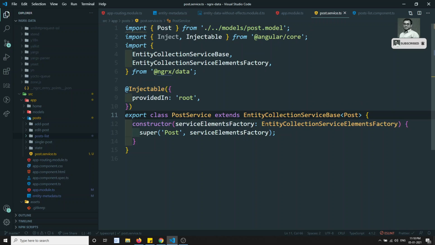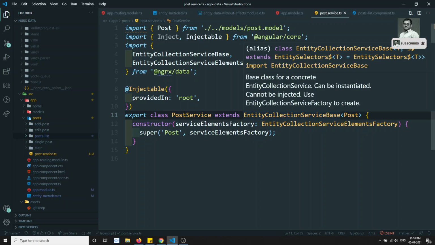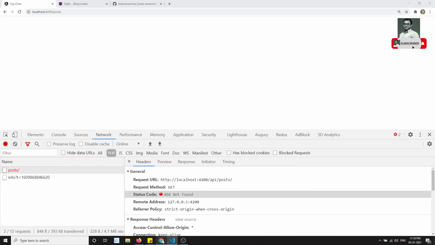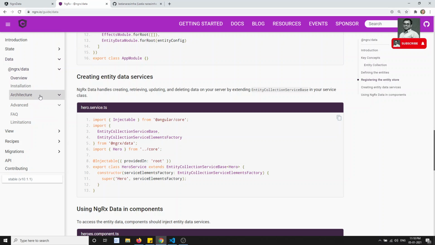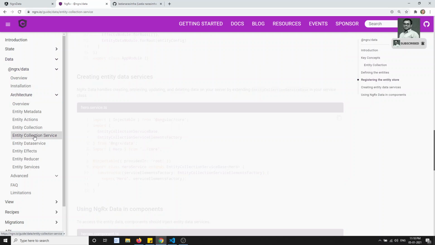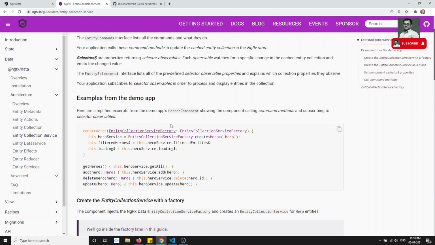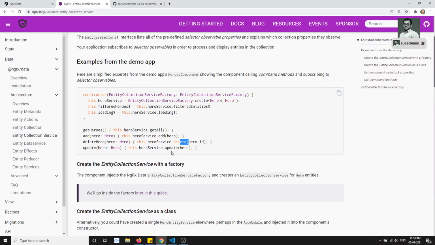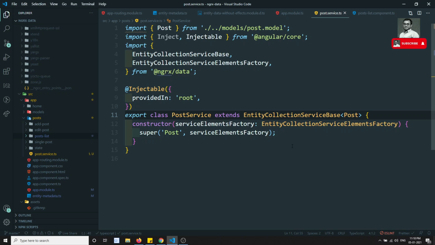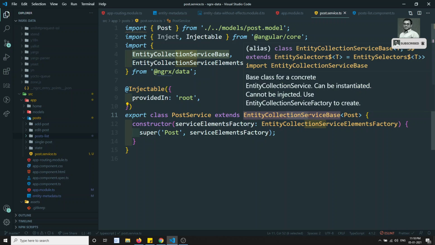Okay, yeah. So whenever we are calling this entity collection, when we are extending this entity collection service base, this service base is nothing but the base service. In this base service you will be having all the methods. If you go to ngrx.io, to the architecture and the collection service, you will be able to see get, add, delete, update. You will be having all the methods in this base collection service, the entity collection service base.